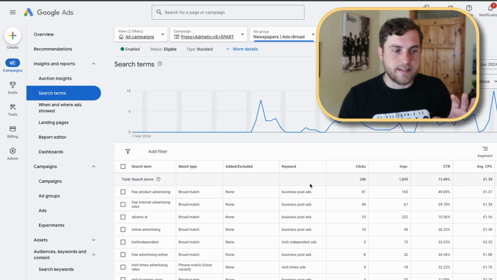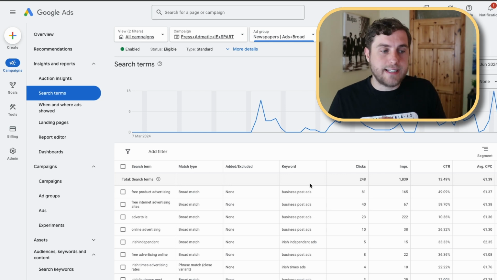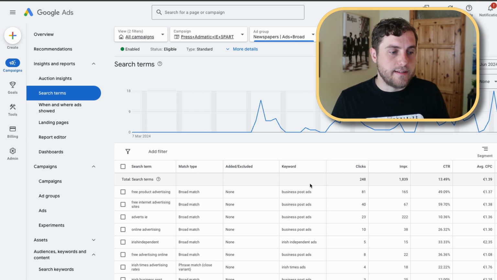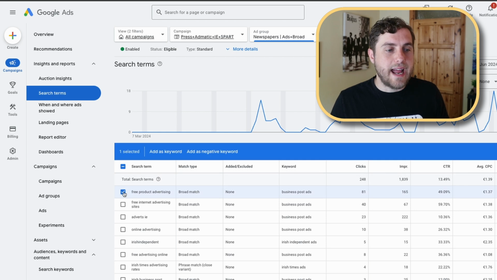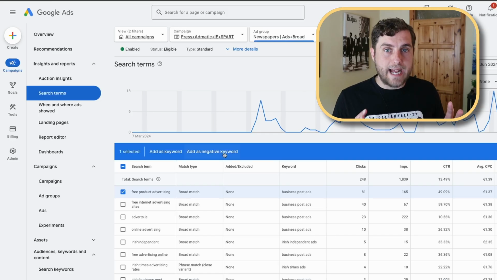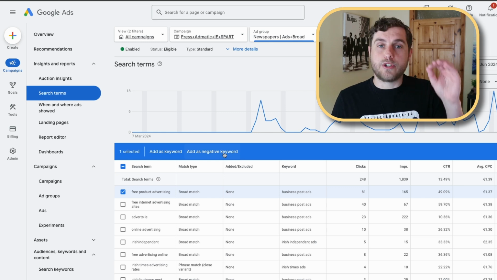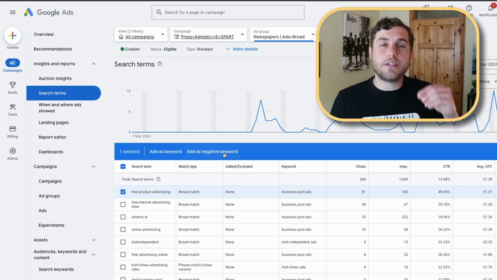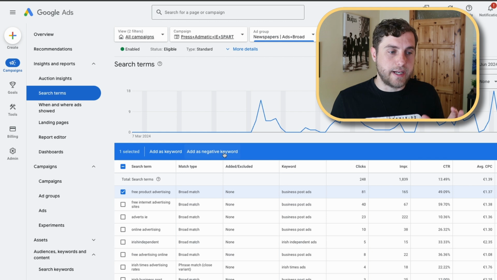Now, how do we fix this? Well, the easiest thing to do is to click on the little box next to free product advertising and then add as a negative keyword. So a negative keyword is all the keywords that you don't want to show an ad for. So when you have a broad ad group, so broad match type, your keywords are set to broad match type, you need to be very strict on your negative keywords. The negative keywords are going to help you save a lot of money.